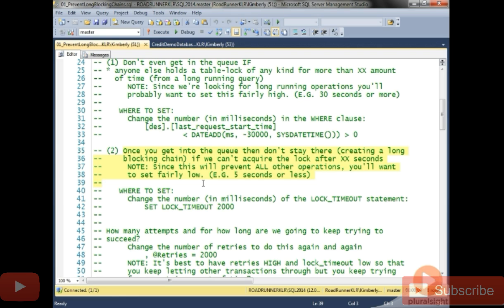So this second part is, okay, if there's nobody that meets the criteria when I jump into the queue, and I don't actually succeed, then you know what? I'm going to jump back out of the queue. And the way that I'm going to do this is by setting a lock timeout.